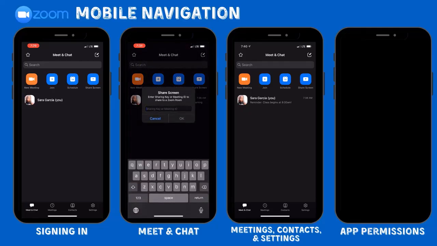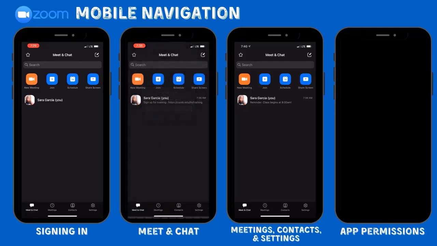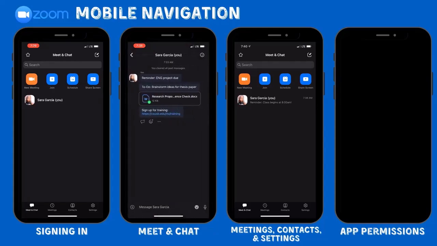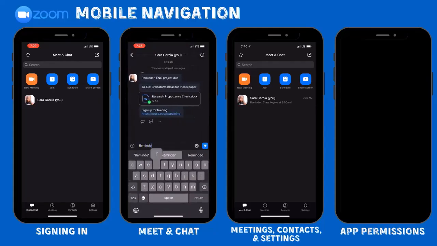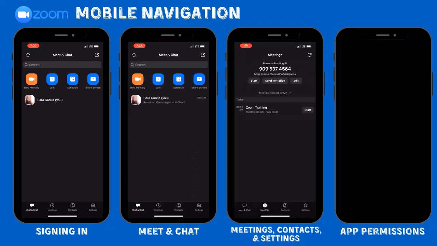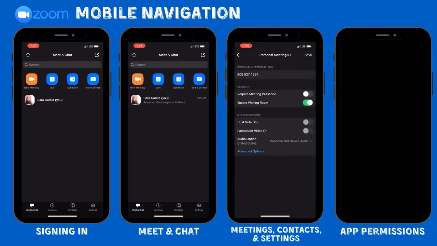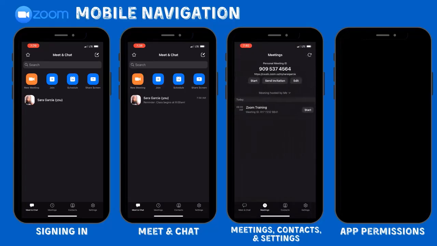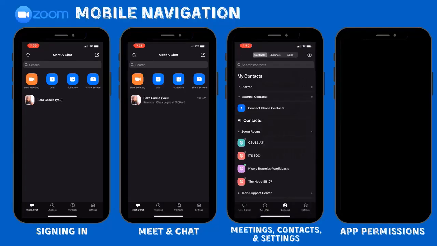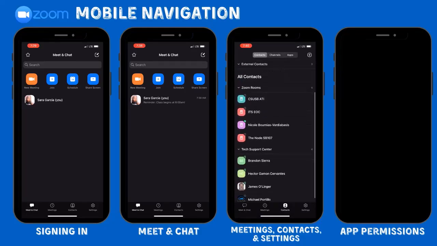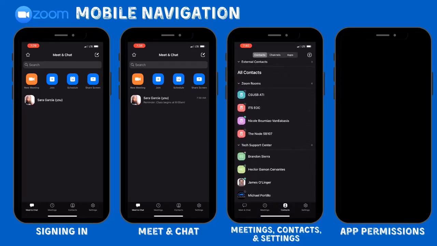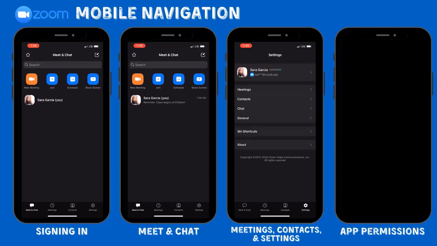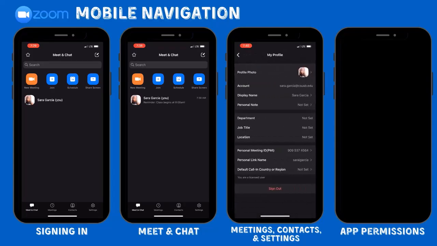Share Screen, which is more of an advanced feature, but essentially allows you to share your device to a Zoom room. Or click on your name to use your personal chat space, where you can write messages, take screenshots, and save files, photos, and links that are only visible to you. Meetings allows you to view, edit, and launch your personal meeting room and any other meetings you have scheduled. Contacts allows you to view and connect with Zoom rooms and contacts in the Technology Support Center. Lastly, Settings allows you to adjust your profile and general settings for meetings, contacts, and chat.